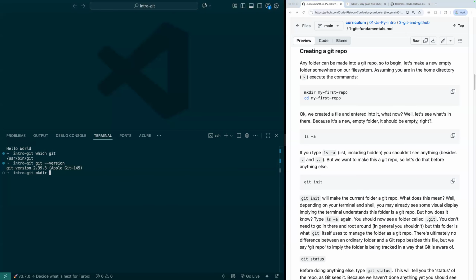So I'm going to create a directory named my first repo. And Git repo or repository, I'm just going to call it repo. It's really a directory at the end of the day, and it always lives inside a directory. And I'm going to use my favorite friend print working directory, pwd, to see where I am.